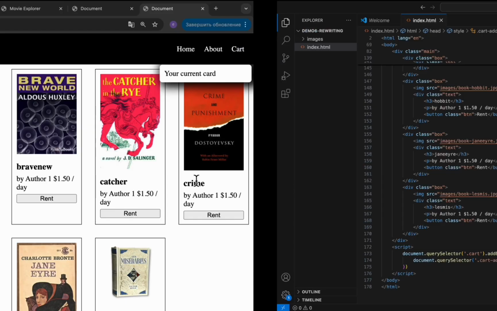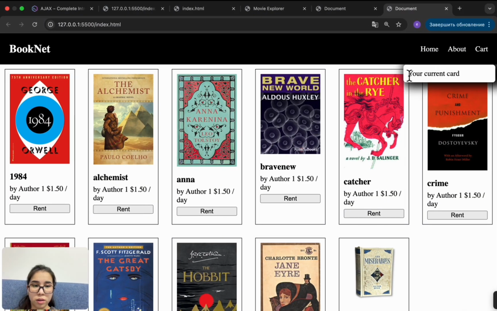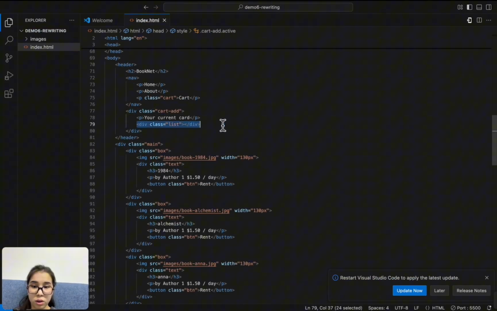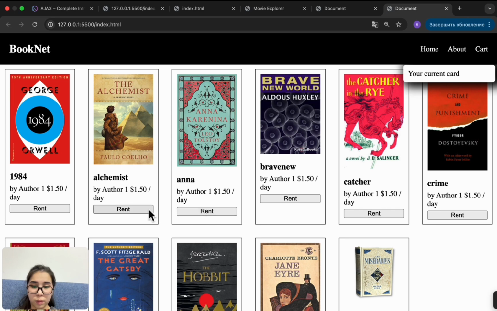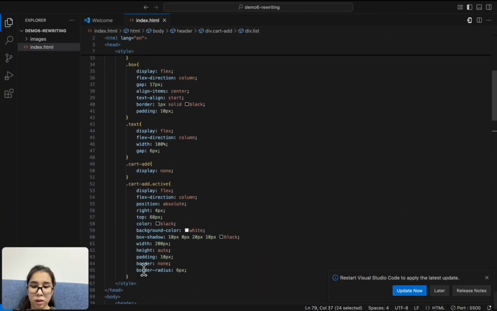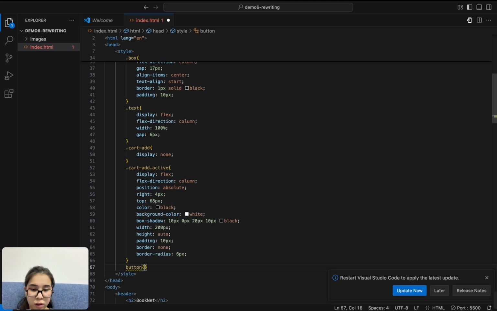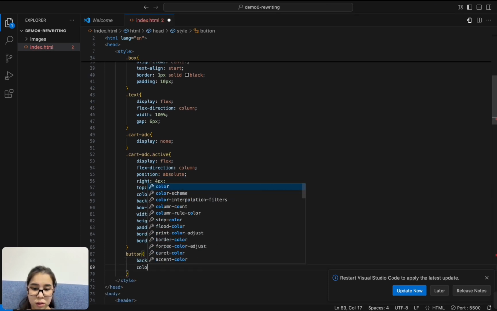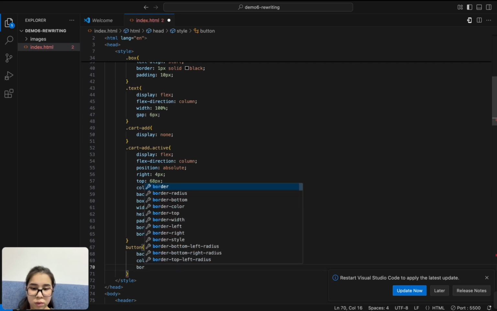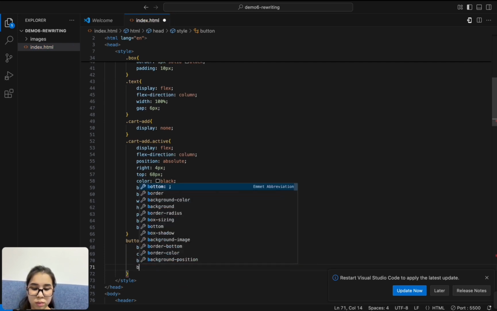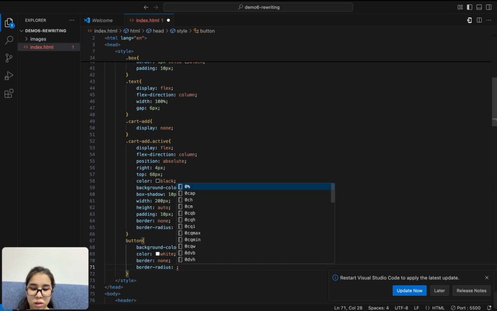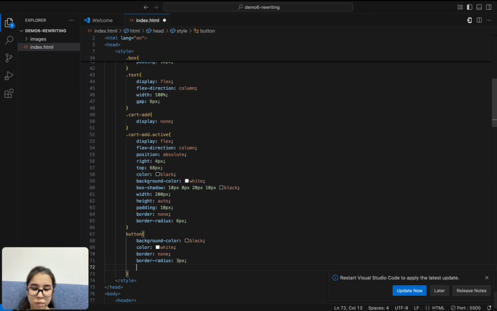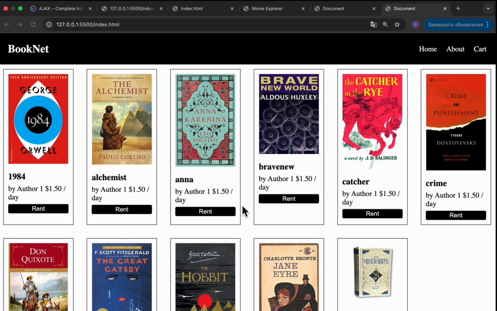Then here we should connect the inner HTML here with when we press here. First let's give a style for button. Background color black, color white, border none, border radius pixels, padding to 20 pixels.